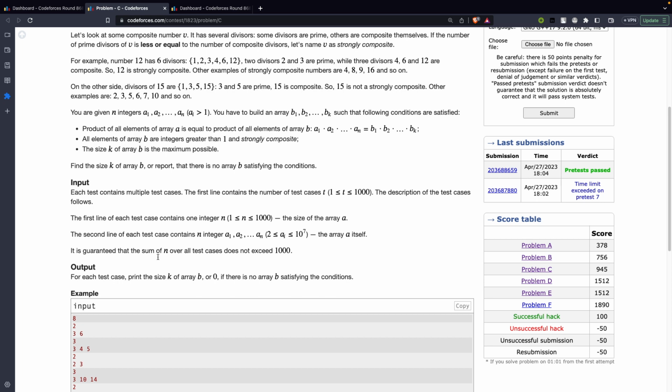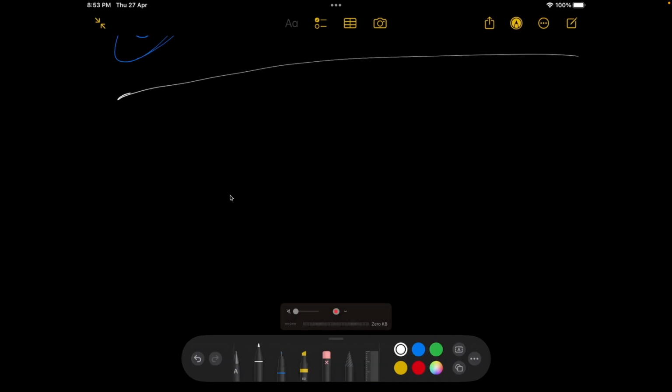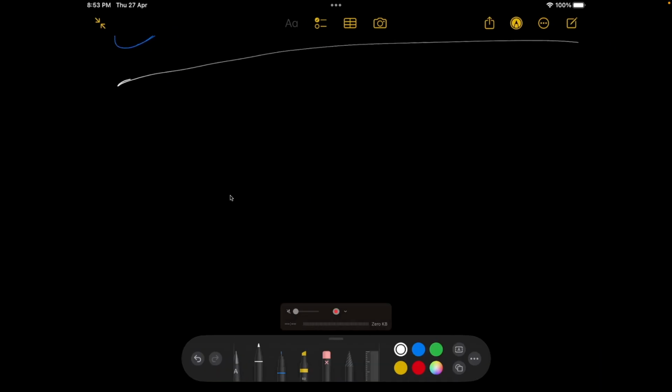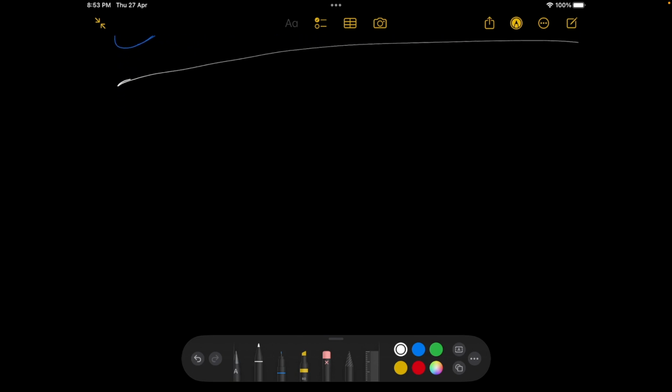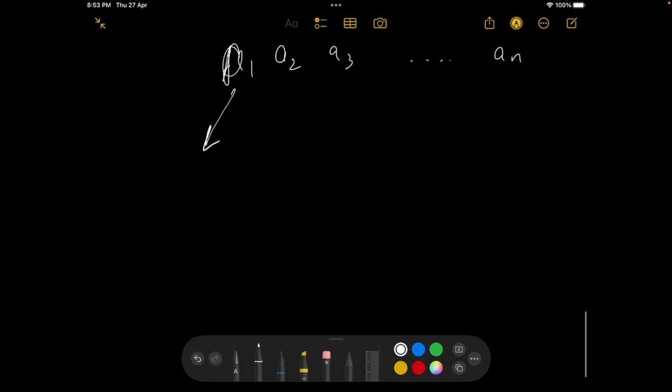Now this is a greedy question. Let me show you the slight intuition required here, or the basic logic. The basic logic is that I can represent any number in the form of its prime factors. So let's say this is my array A: A1, A2, A3, A4, so on to AN. I can represent A1 as a multiplication of its prime factors, let's say P1 into P2 into so on. Similarly, A2 can also be represented in prime factors, A3 and all the way to AN.